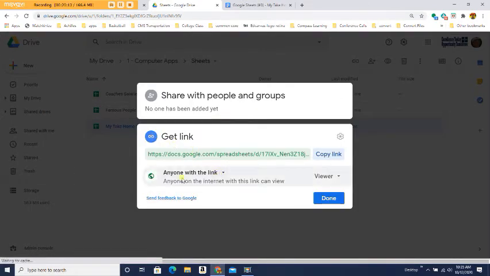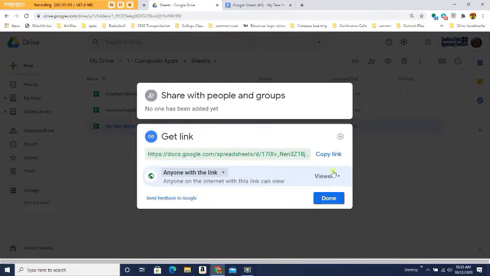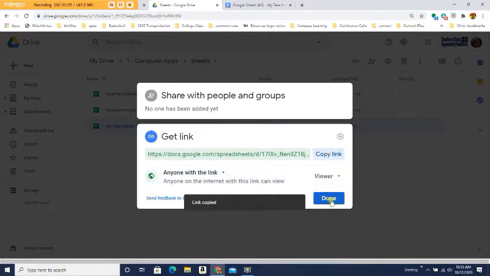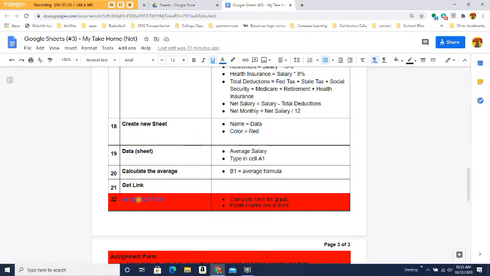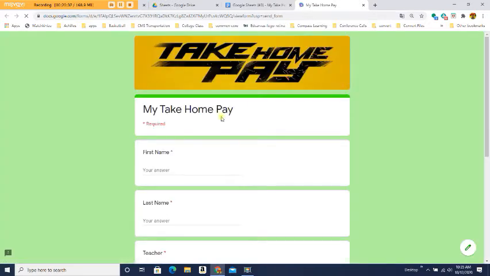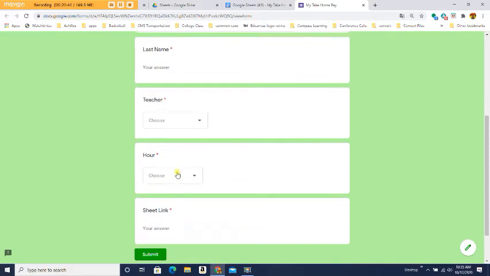Alright, make sure down here it says anyone with the link. If it doesn't say that, click on the down arrow. It may give you 2 or 3 choices. Click on anyone with the link. Press copy link, done. Then click on step 22, click on assignment form. Okay, this is what it should look like. Fill out your first name, last name, teacher, hour, and then paste your link in. Control V as in Victor, and press submit.